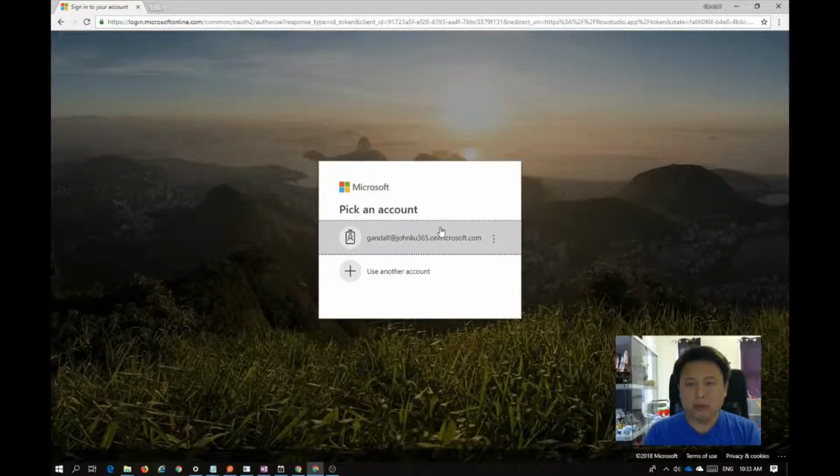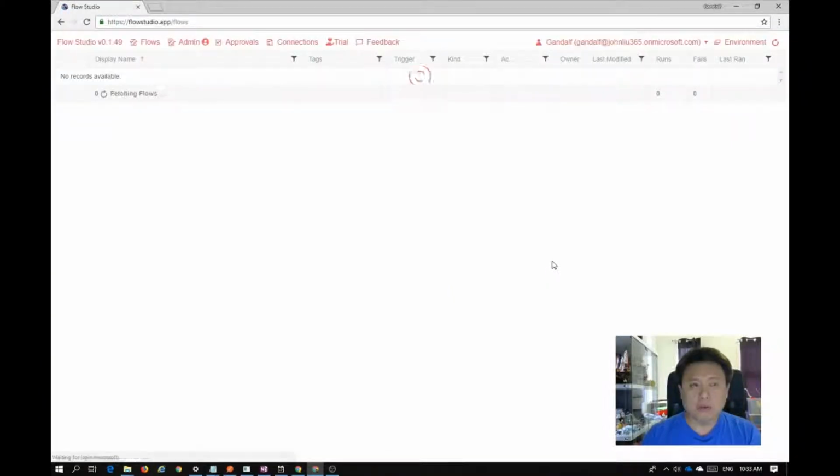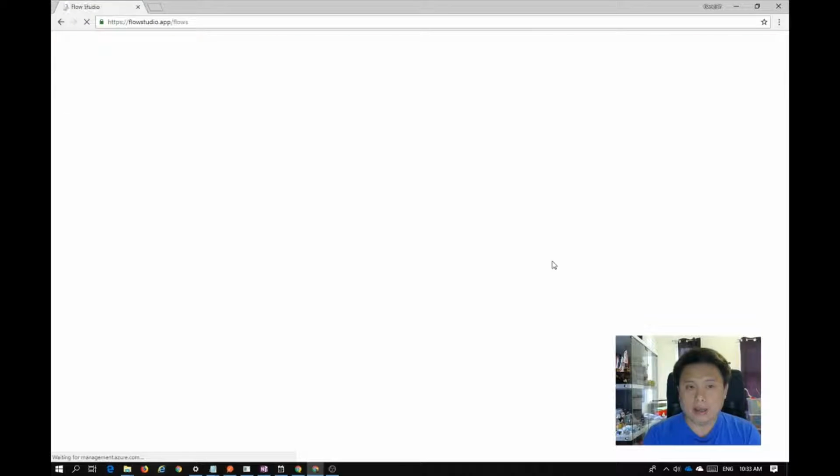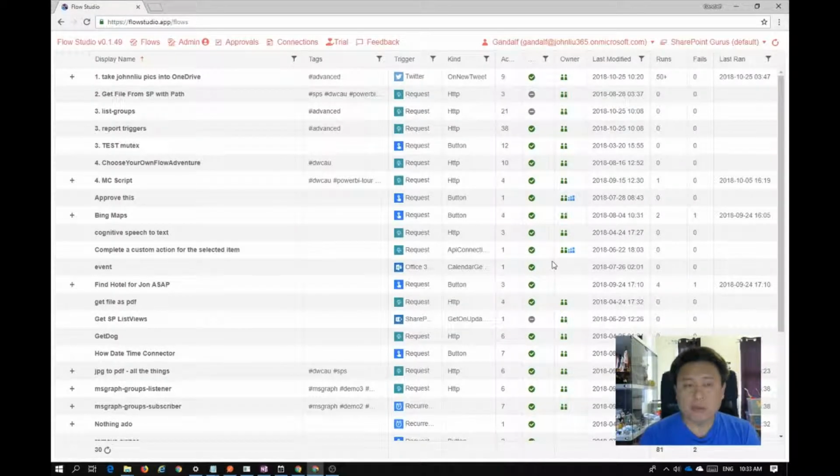And you need to sign in with your Microsoft Azure AD account, so the account that you use to create your flows. And Flow Studio needs that, and then there's usually a screen where Flow Studio will ask you for permissions, for delegate permissions, to be able to see your flows and then update them on your behalf.